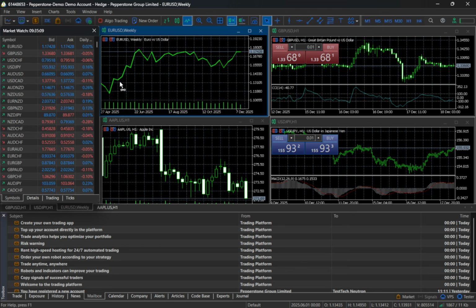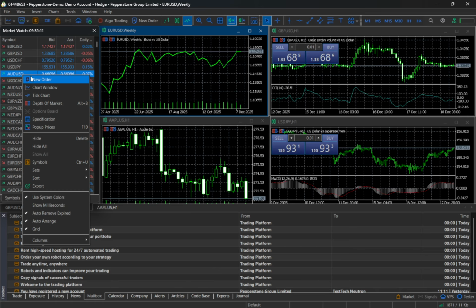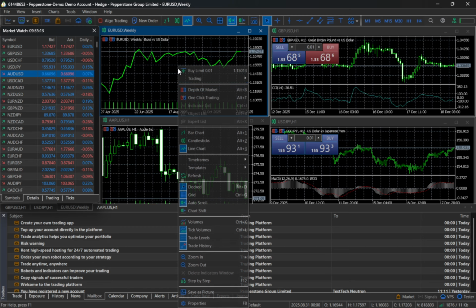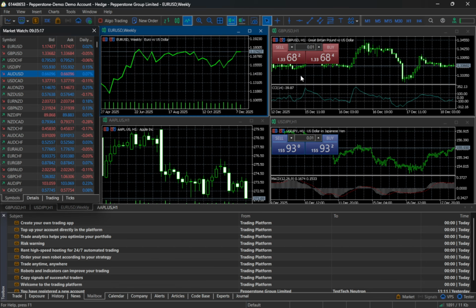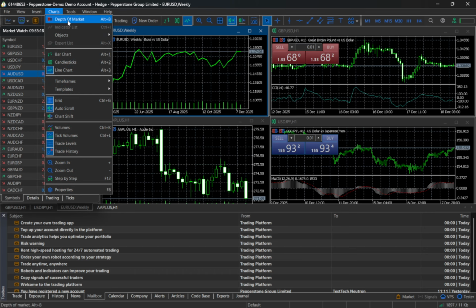Next, open the Properties window, which is where all the visual settings live. You can do this by right-clicking anywhere on the chart and choosing Properties. If you prefer the menu, select Charts at the top and then Properties. There's also a quick shortcut. Press F8 to jump straight in.